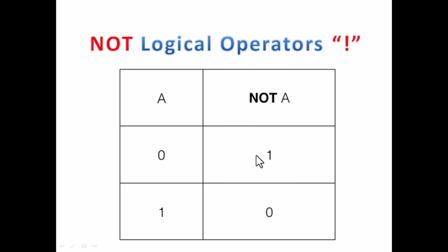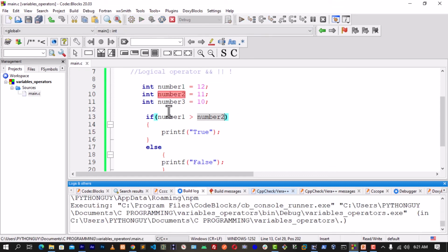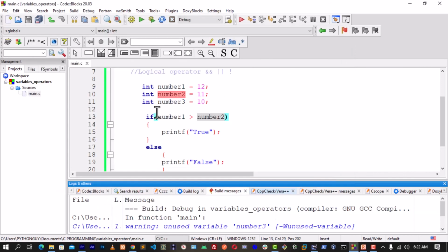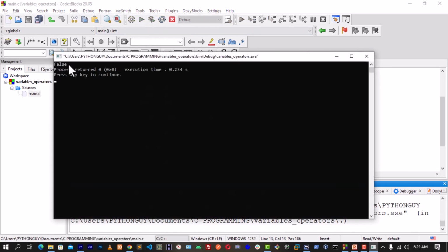Now let us go here and remove this. So number 1 is definitely greater than number 2, right? So this is going to give us true. Normally this is true. But when you want to change it, just put this not sign here. You will see that our true is going to be false. You can see it's now false.